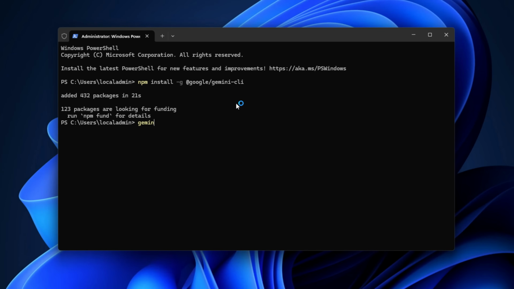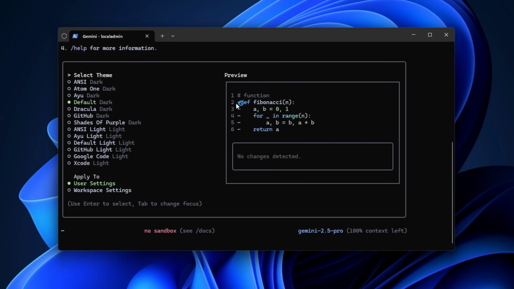So let's see if it recognizes the Gemini command as of yet. Which it does. So now the first thing that we're going to do or be prompted for is to basically set our interface defaults. And as you can see, you can use the up arrow, down arrow, and just press enter.